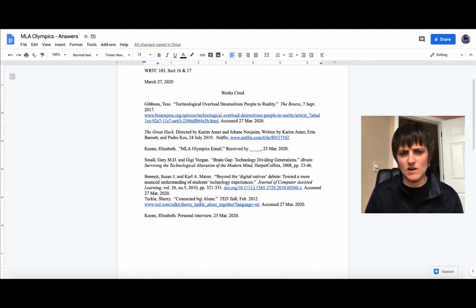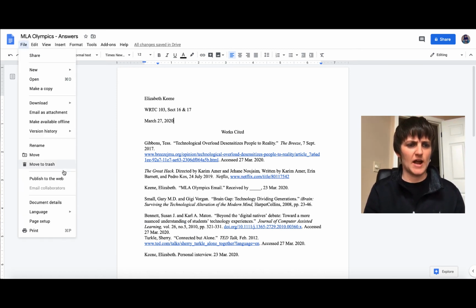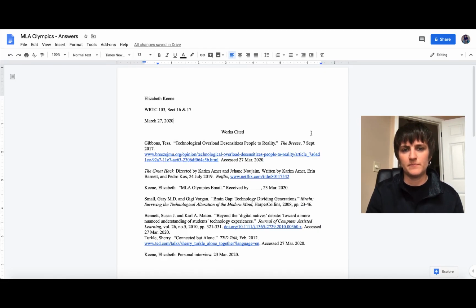Now, right now, my sources are here, but they're not formatted correctly. So let's look at a few things there. First of all, let's make sure our page is set up correctly. MLA calls for 1-inch margins all around, and that should be the default on whatever word processor you're using. It's the default on Google Docs here, but just in case you ever need to change that, that's how you get to the page setup.